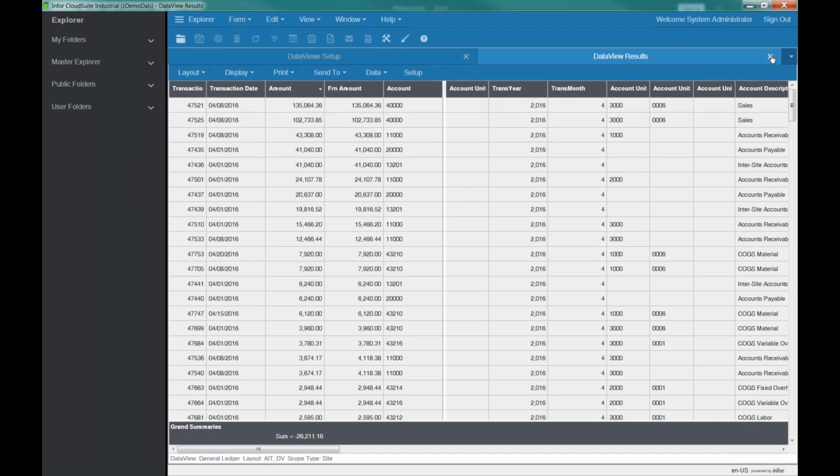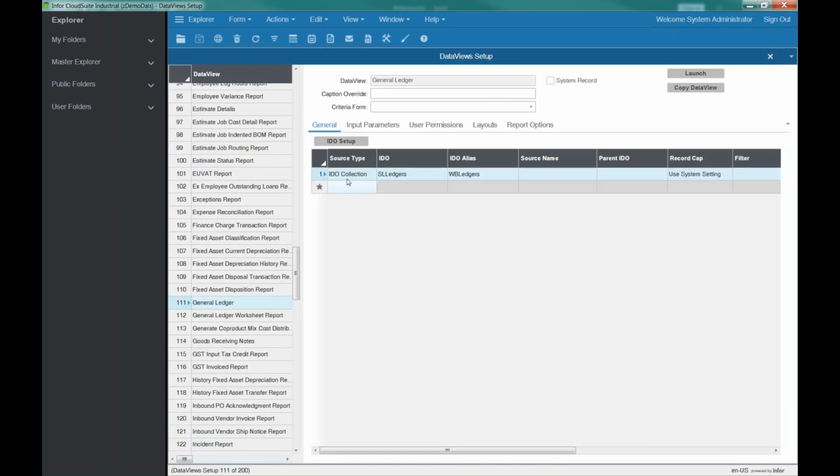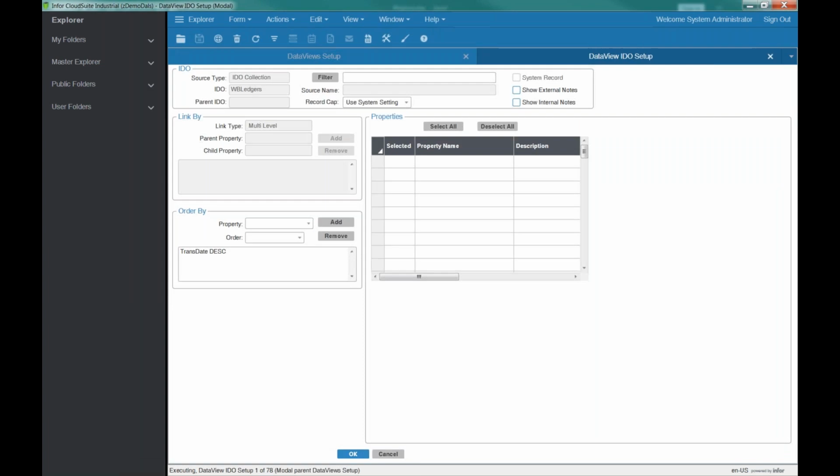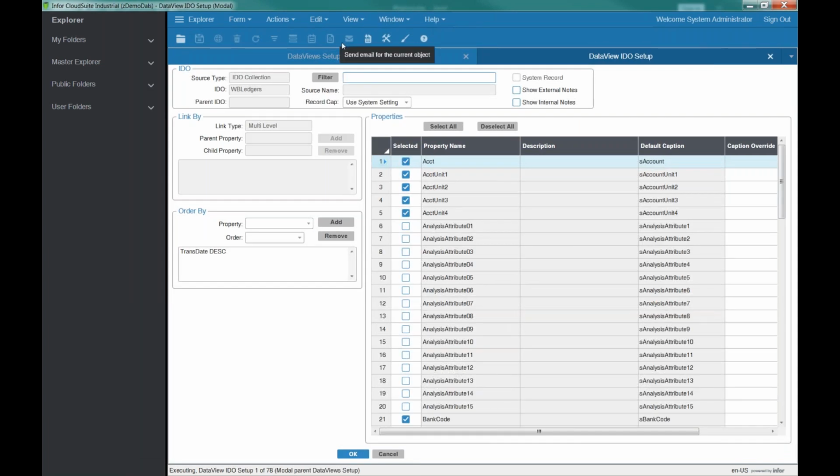Back to the whole record cap thing. I'm going to go out of this and go back to my IDO setup. If you go into the actual IDO setup itself, when you create these, you basically say, what is your record cap? So even though the system tells you, anytime you go somewhere, you get 200 records or whatever that is, on any specific data view you can change that. So if I said retrieve all, because remember I only was able to get 200 transactions, and those 200 transactions were all of April 2016. So are there more general ledger transactions in there?